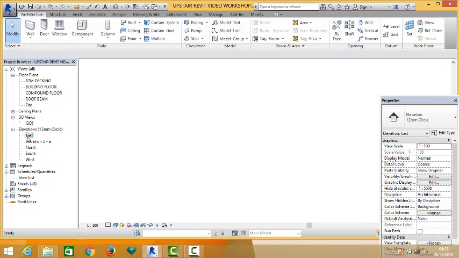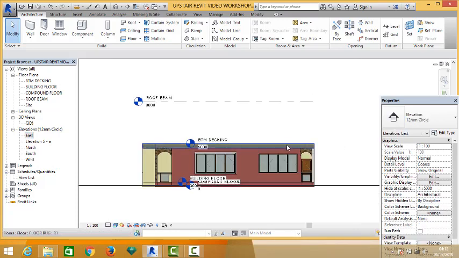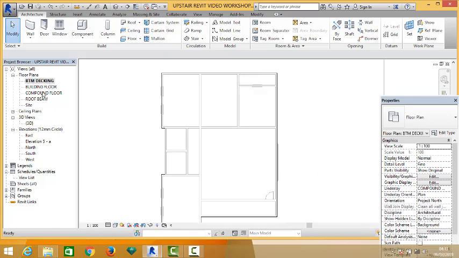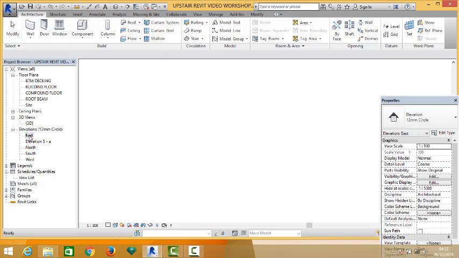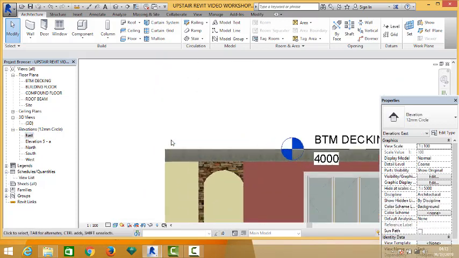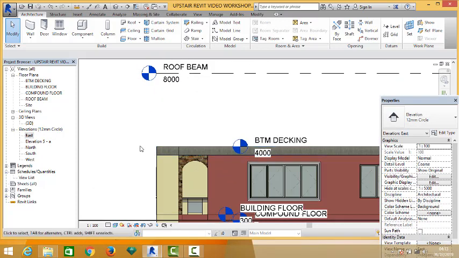So all we need to do is to go ahead to create walls on the top floor. Now for us to create walls on the top floor, we know we already have walls on the bottom floor. Now let me go to bottom decking. Now in my elevation view, I can proceed to create another level.